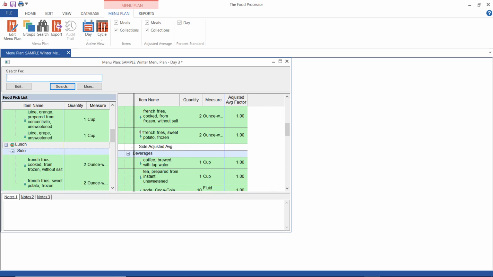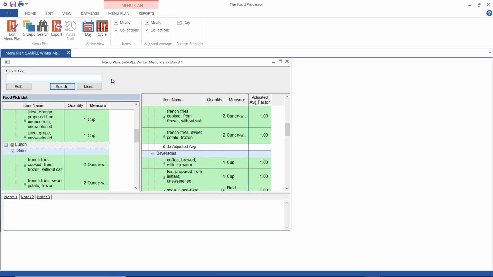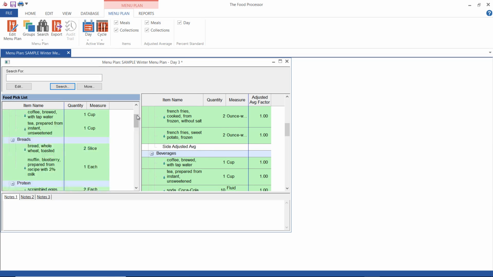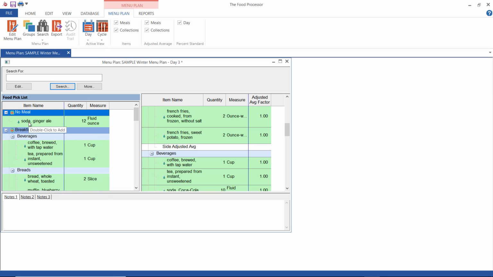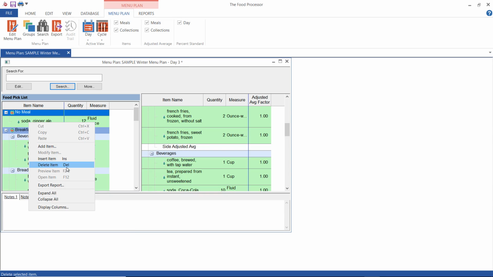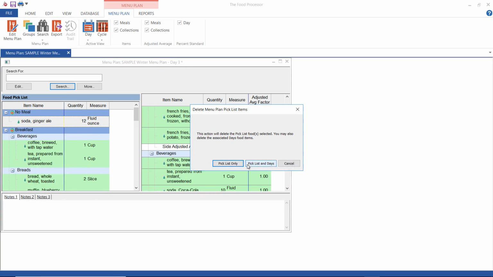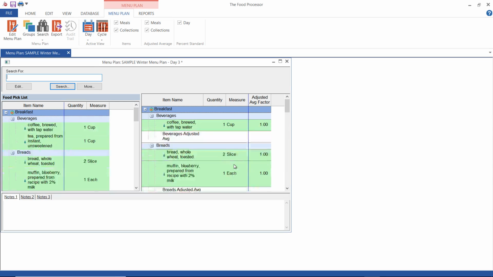Now, you can also easily remove anything from your food pick list. Right click, delete item. You will get the option pick list only, pick list and days. I just want it out of the pick list, so it goes away.